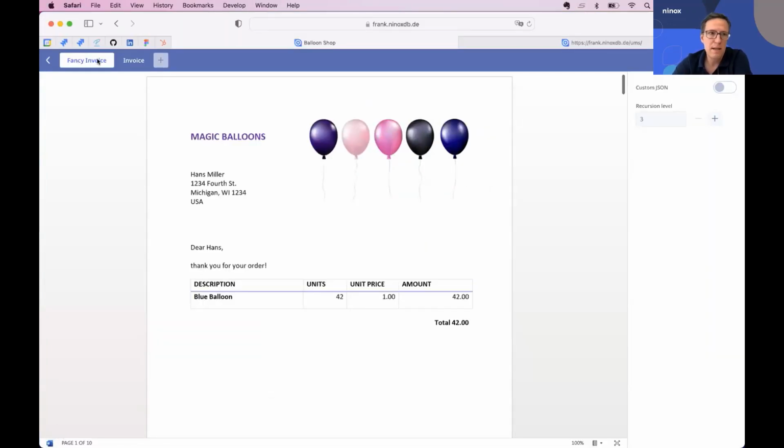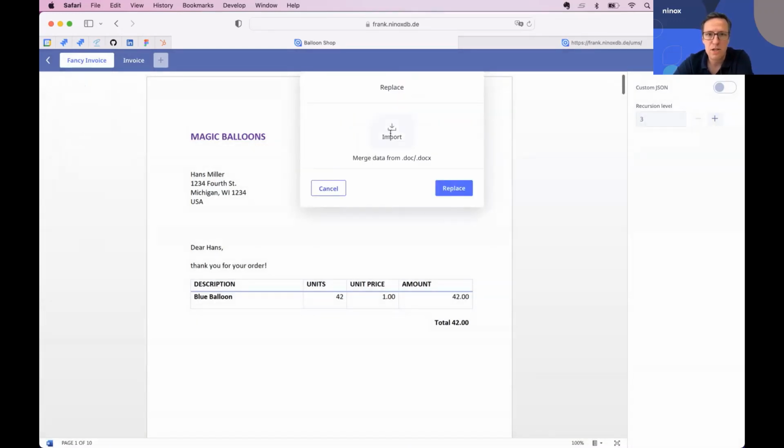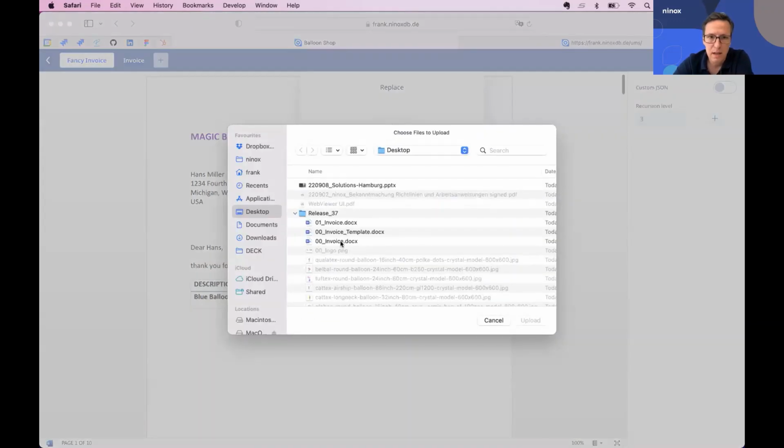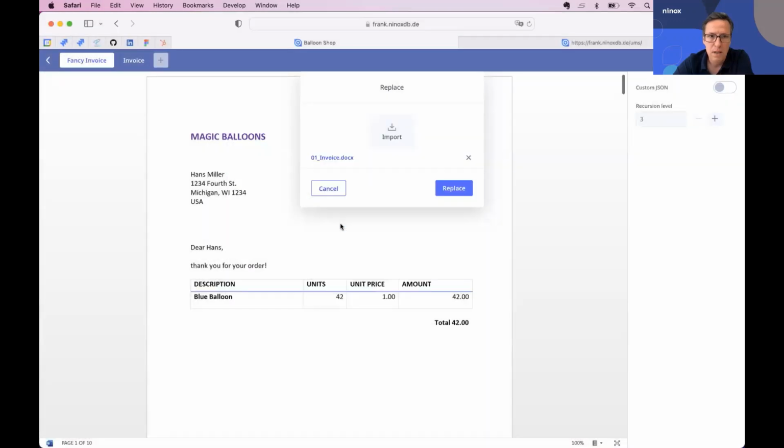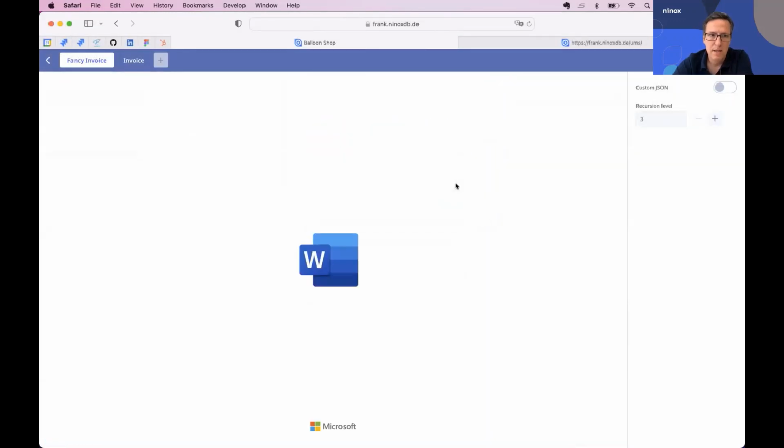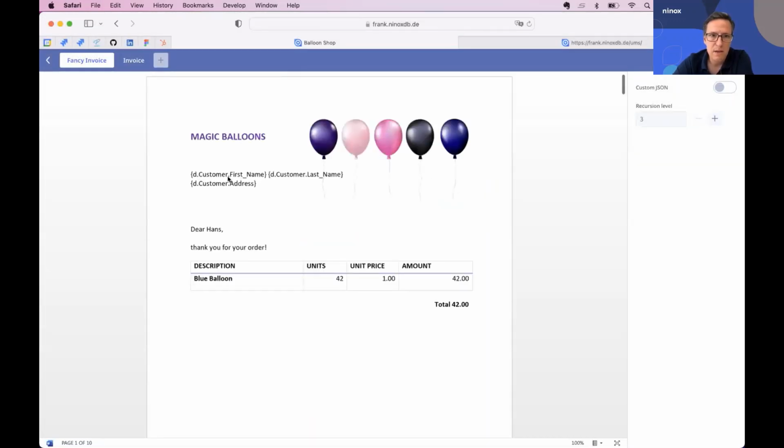How can I replace that? I just go here to the tab, right mouse button, and replace the document. Just upload it again. Replace. You will see, okay, now I have those placeholders, and they will be filled, hopefully, if everything works fine, by actually printing the document. So let's give it a try.